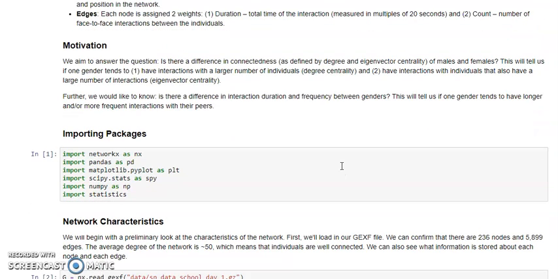Our motivation behind this project was to answer one primary question, which was, is there a difference in the connectedness, as defined by both the degree and eigenvector centrality, between males and females in the network? We chose to use the gender as our categorical feature because we thought it would be interesting to see if males or females tended to interact more.